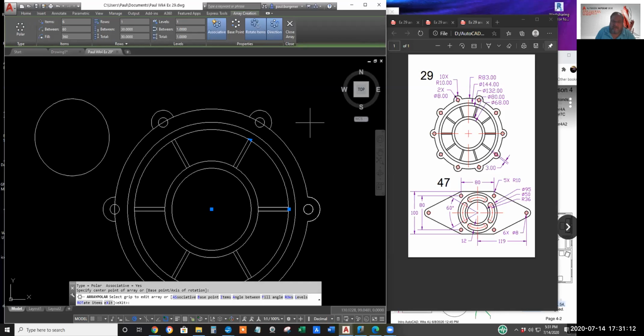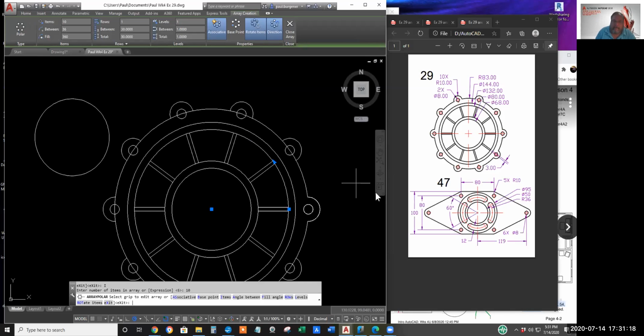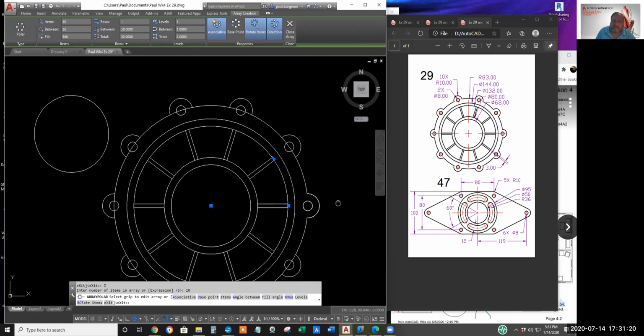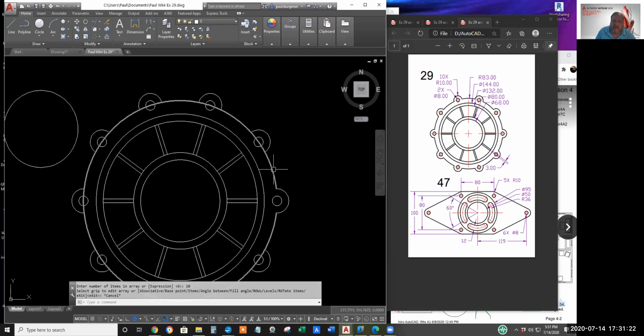Number of items, right click, pick items, and what do we say? 10. Now all that's left is we want to trim away these arcs that go across the frog eyes.